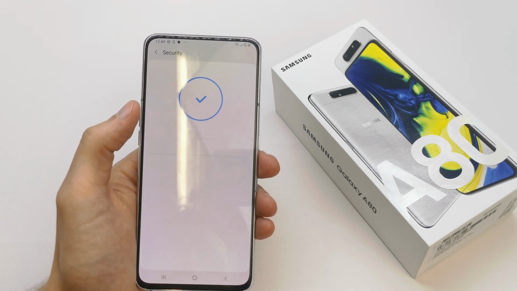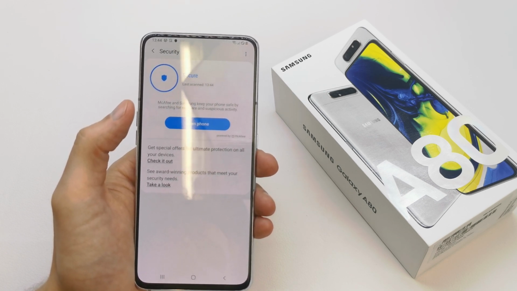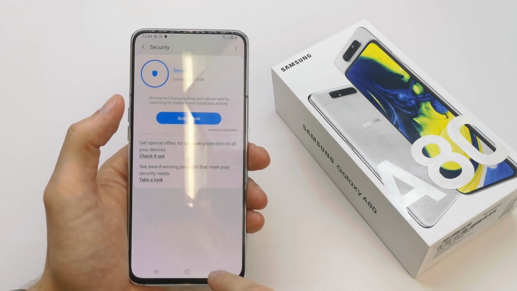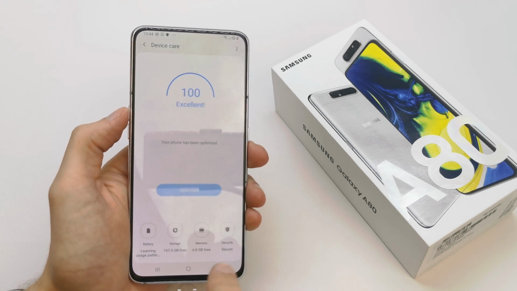Great. No, I don't have any problem with my phone, I don't have a virus, but I already activated the security of your phone, so you have antivirus now.